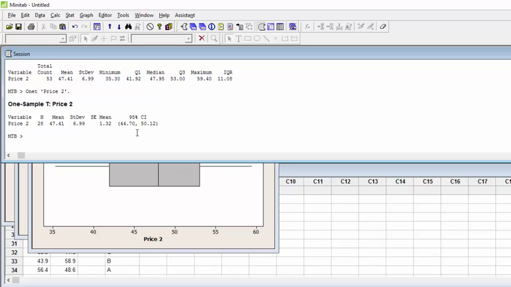And again, like I said, we'll be getting into confidence intervals and hypothesis testing next week. But just wanted to show you some of the power of MINITAB. And so you would understand when I talk about a drop-down command and that type of thing.